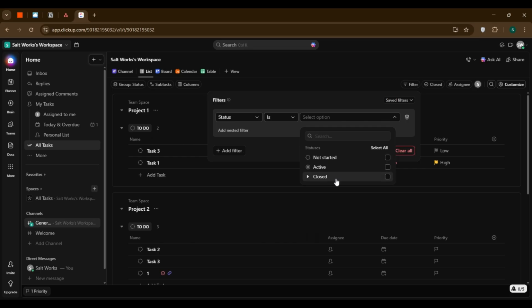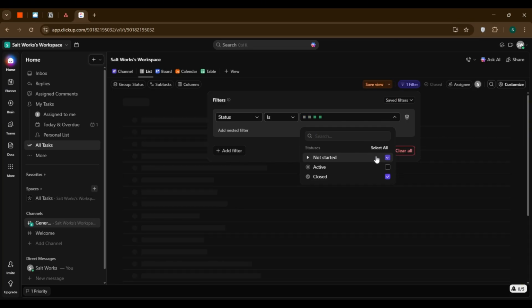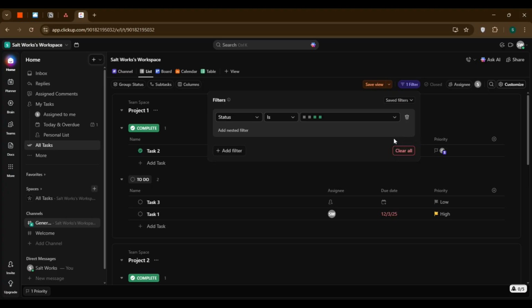Sorting is also free. Click the Sort button to organize your tasks by due date, priority, or any custom field you've created. The key is to create a filtered and sorted view you love, then save it.